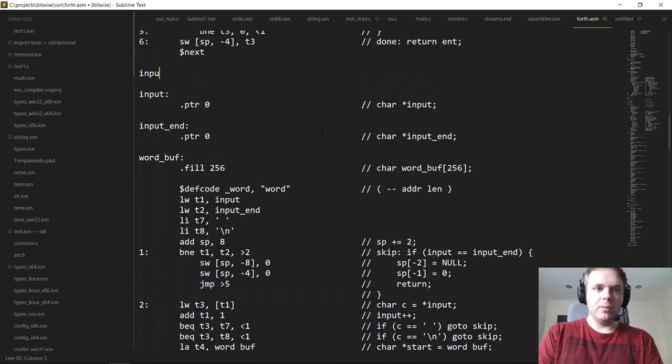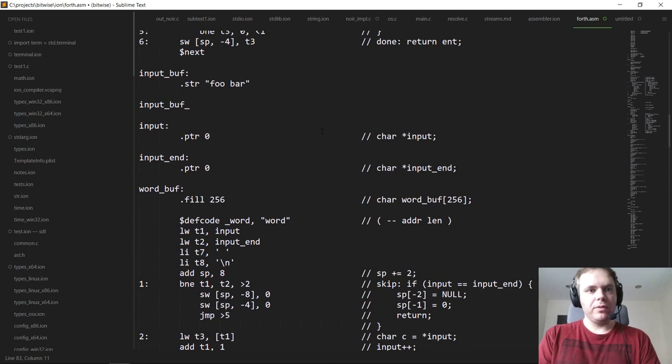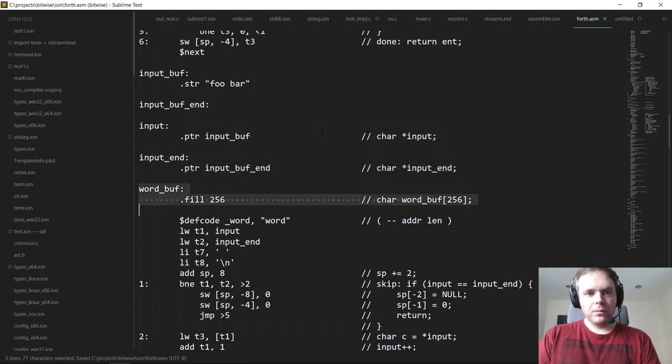So let me say input buff. Let's say this is foobar. So it's two words. And input buff or input end is here, and then these are just, do it like that. So again, here we're still using a static buffer, but we could point it to anything. It just happens that right now we're pointing it to that fixed thing. All right. This is 256.